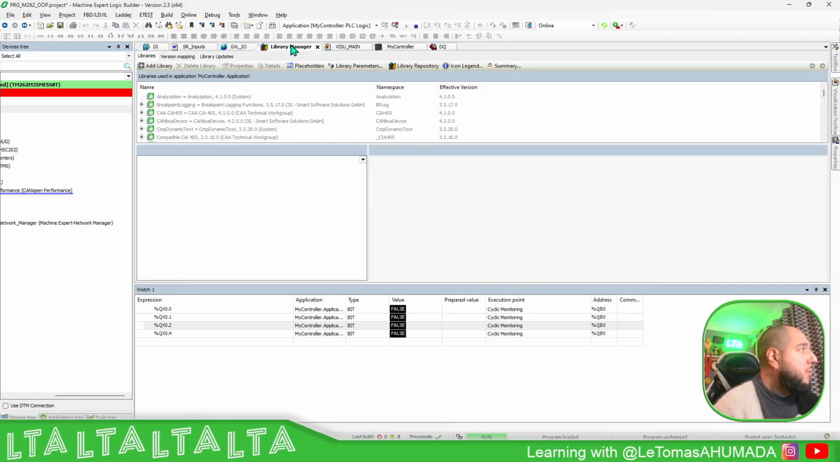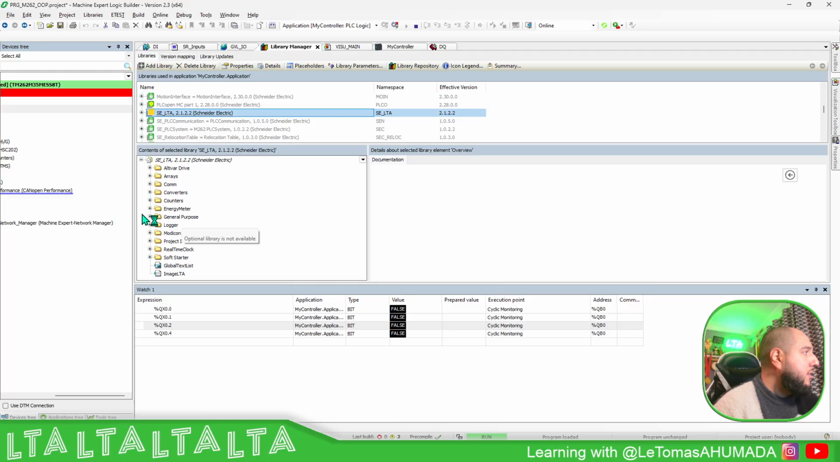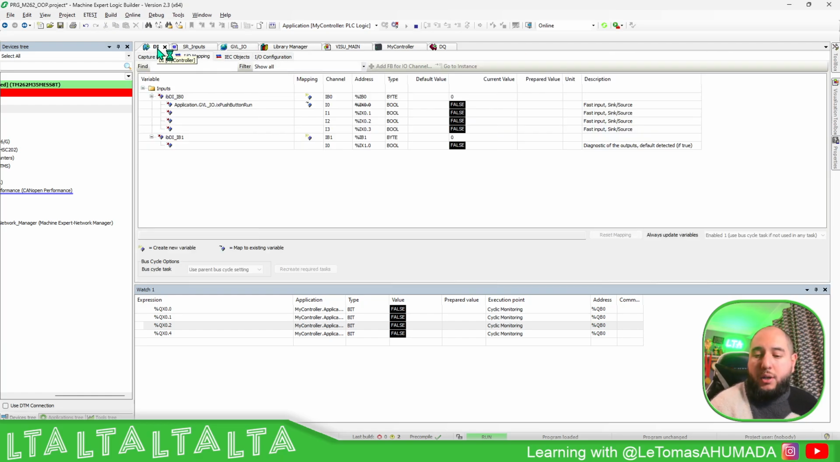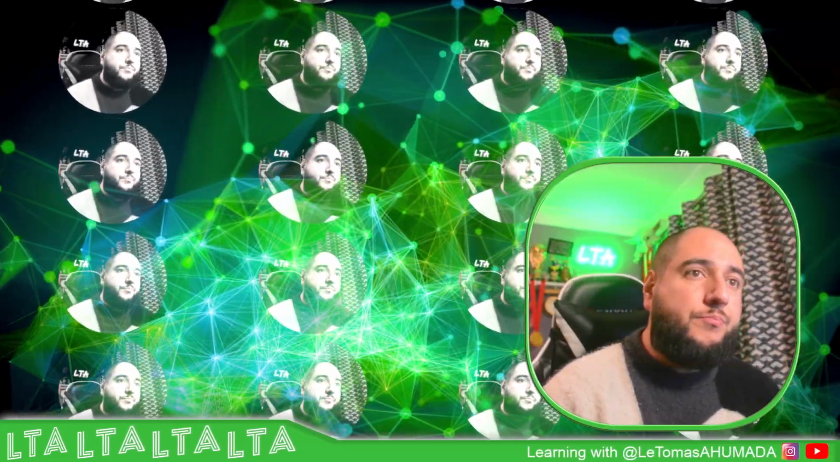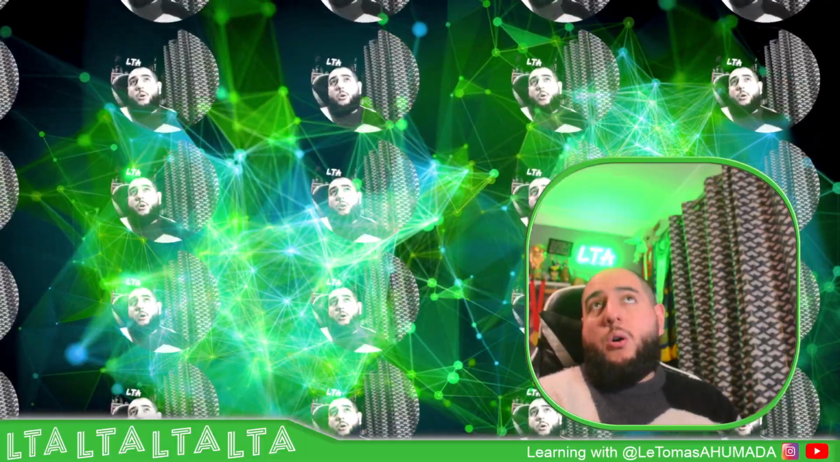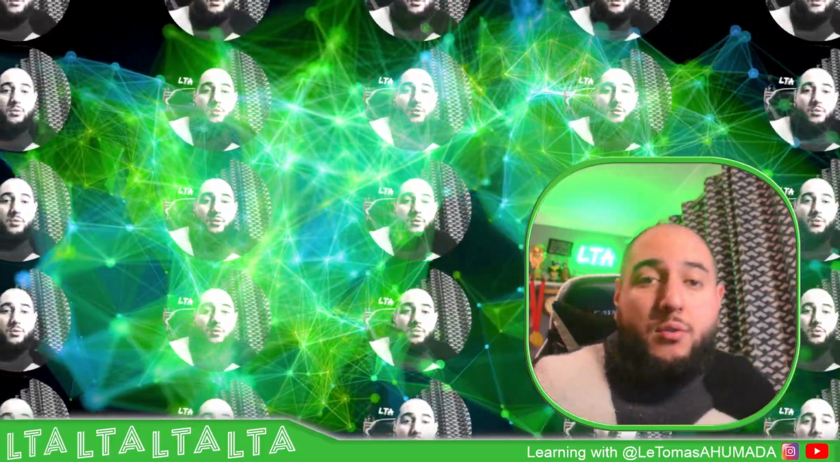I already showed you how to use digital IOs. This is the library, and in the library you find the general purpose for signal conditioning. Digital input is the one I showed you. Okay, it's very straightforward. You also have the digital output, but I'm going to explain that later. So this is how you can use the digital inputs on the M262 embedded, or it's going to be the same for the M241, or if you want to use that on the TM3 IO module.